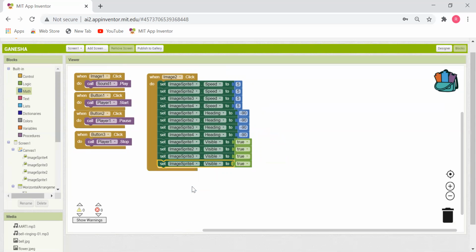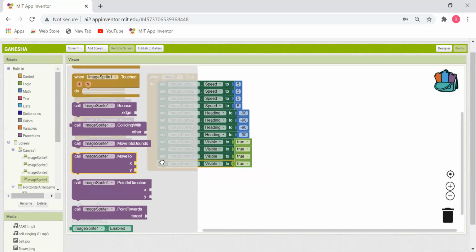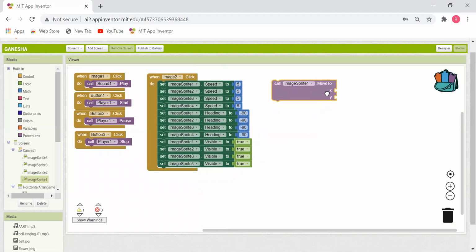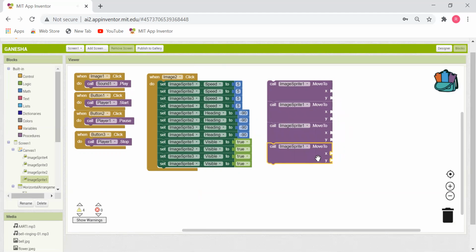Now let me tell you that for the next block, we'll just make it on the other side so that it does not collapse or anything. So let's get started. It's a big one, I told you. Call image 1, move X, Y. Control C, V, V, V. Flip it into each other. We'll clip it here later.